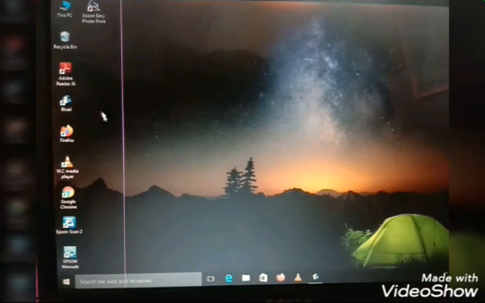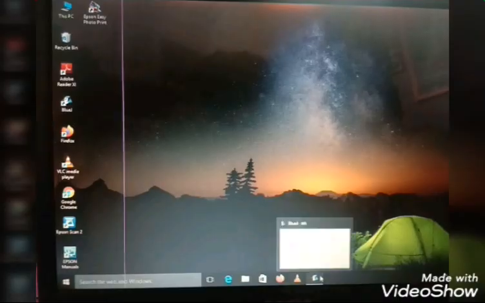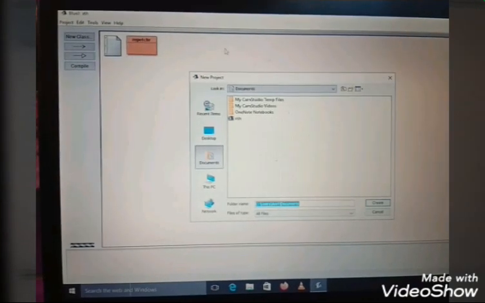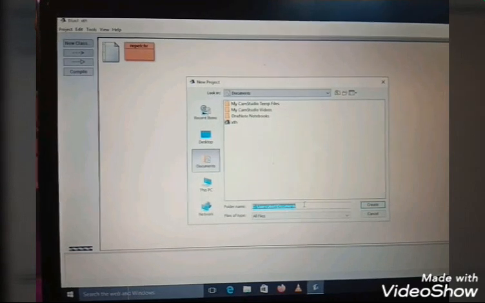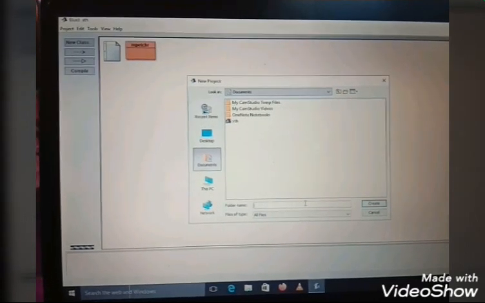And after that, when the JDK installation is completed, you have to install BlueJ. And when BlueJ is also installed, you have to just double click on BlueJ. When you double click on BlueJ, this window will open. Now the first thing you have to create is a project. So you have to click here, that is Project. Now here you have to click on New Project. Now this window will open. Here you have to give any name to your project.